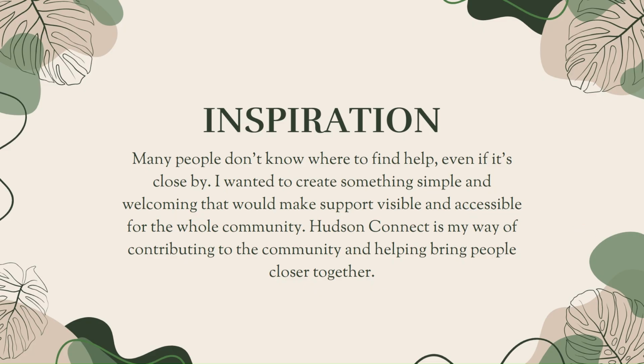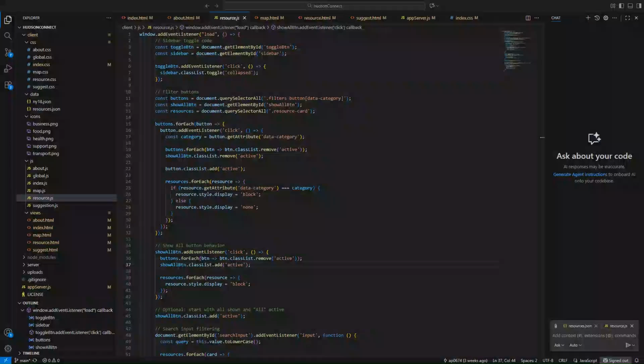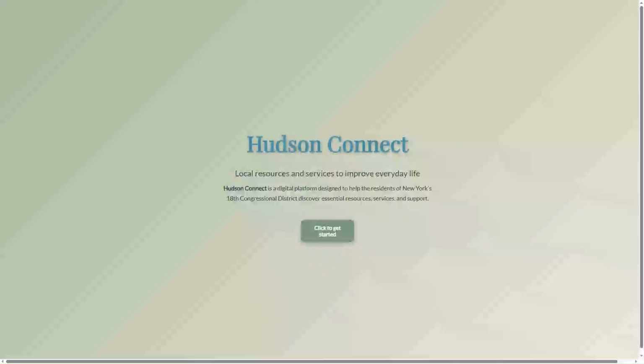Now let's dive into the demonstration. This is some of the code I used in reference to the app. Now this is the first page of Hudson Connect.